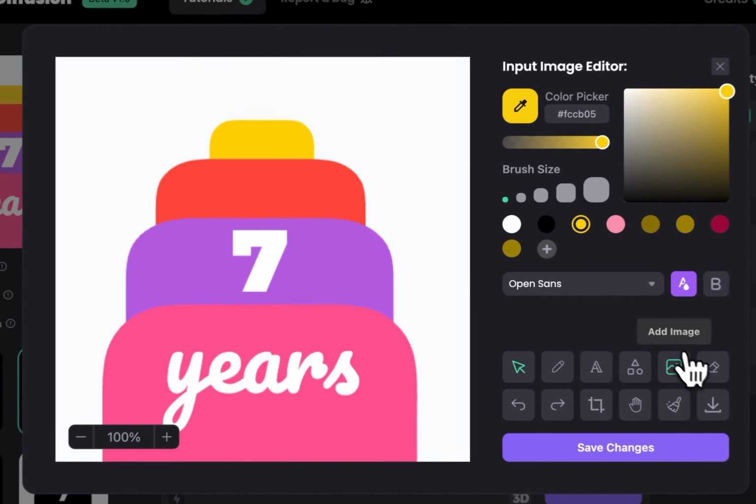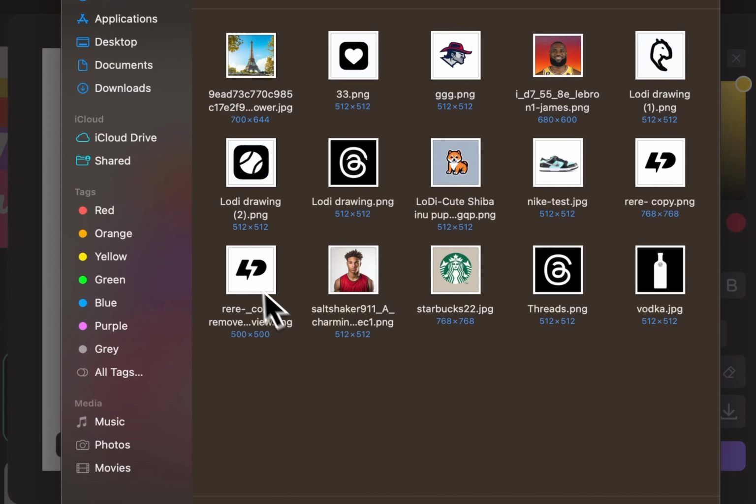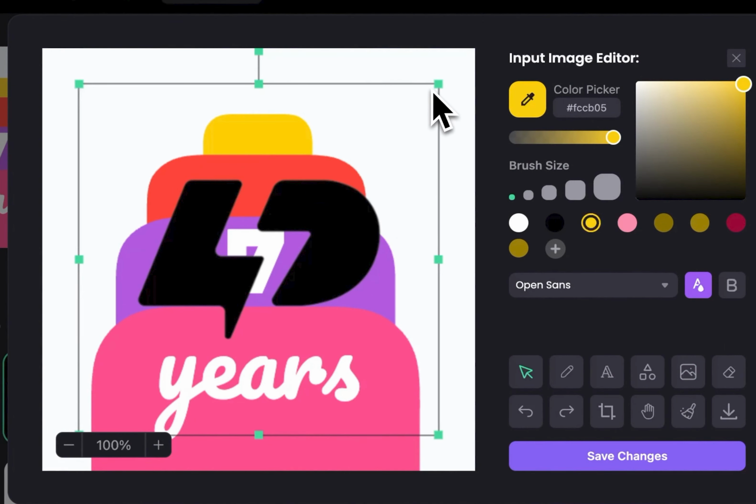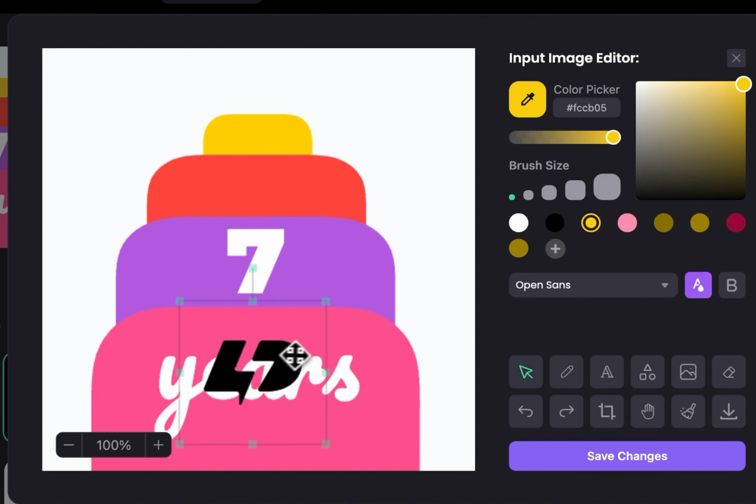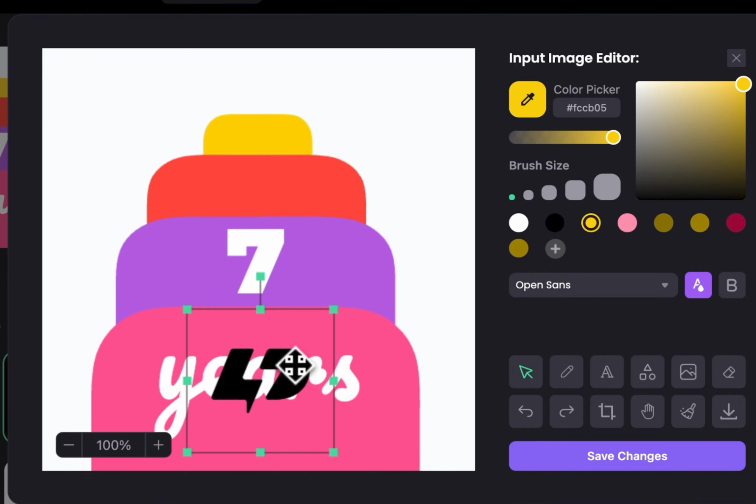And you can always use the add image function here to add any extra graphics or logos that you need into the original design, and just replace it with your current layers.